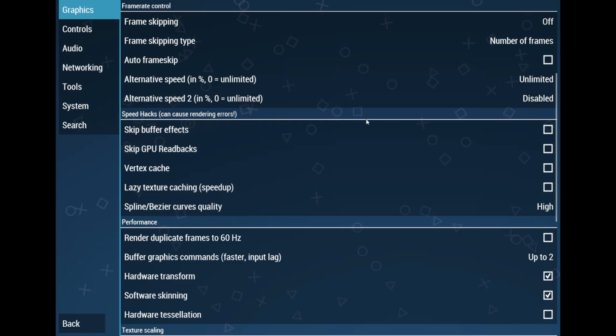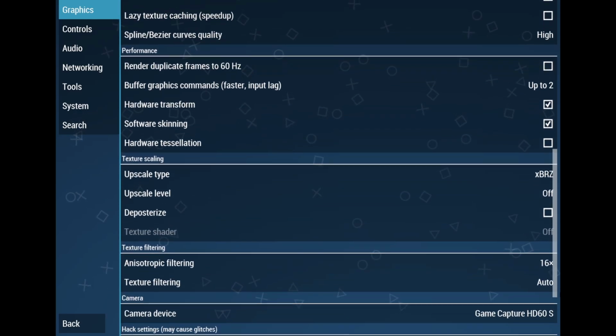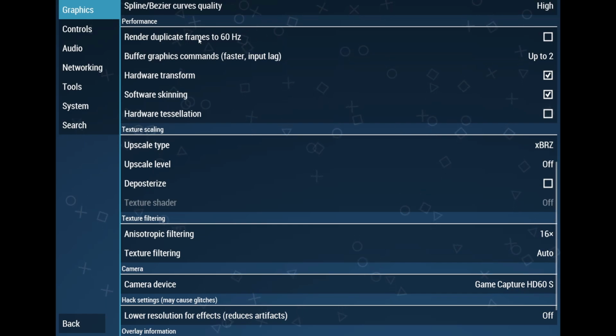Now going through the rest of the settings on frame rate control, frame skipping, you only ever want to touch that if you can't run a game at the proper frame rate for the resolution you've chosen. Dial back the frame rate until you get smooth speed. Don't start skipping frames. Here you'll see you can render duplicate frames at 60 Hz. You can do other software and hardware items, but honestly, I leave everything as is.